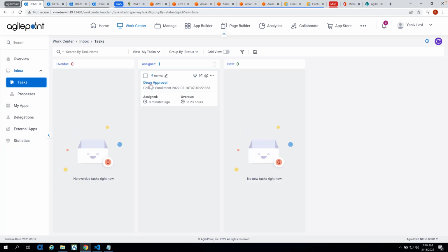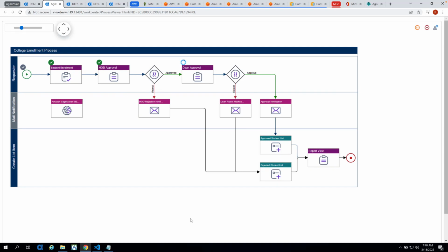So I have one task for the dean approval, so that's a good sign. Then we can open the process viewer and we can see that indeed the user applied his request. It started to head into the head of department, but at this point the extender kicked in. It identified the live activity instance of this student enrollment, went ahead into SageMaker, got a prediction, and identified that this student has a high probability to be enrolled, and for that reason it adapted this process model and skipped the process directly into the dean approval. So no need to wait for the head of department. We're just heading directly into the dean approval.